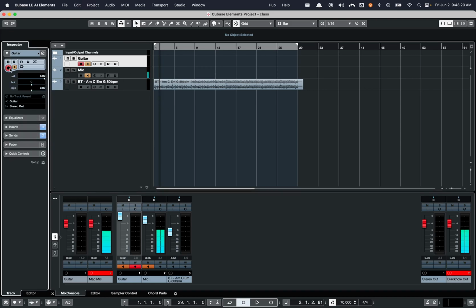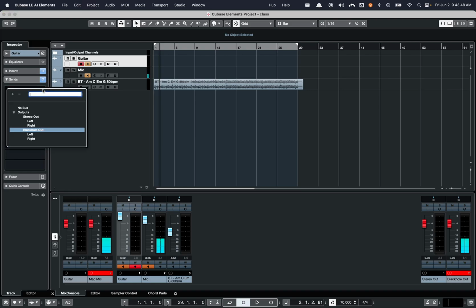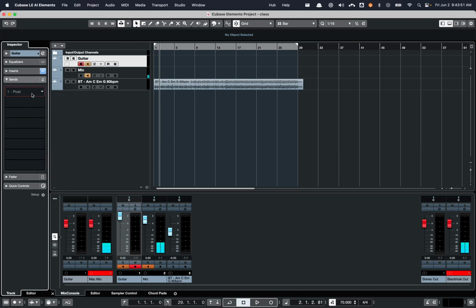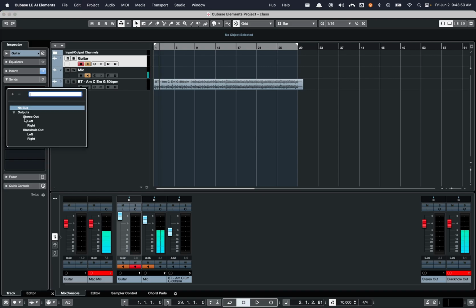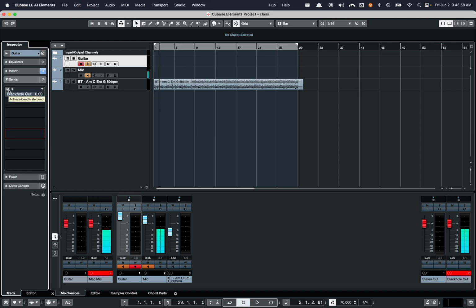But I have my guitar that's created, and if I play, this should come through. There we go. So that is coming through, but it is not going to Zoom yet. To get it to go to Zoom, we're going to pop open sends here and choose, let me clear this out so you can see me do it. We're going to pop this open, choose black hole out, and then turn it on.